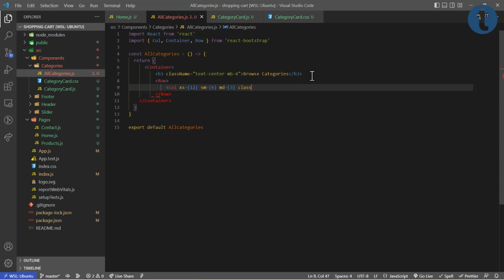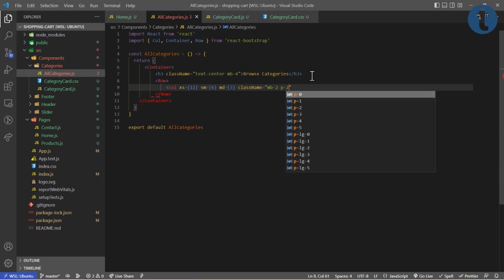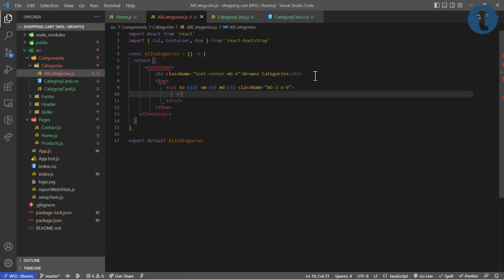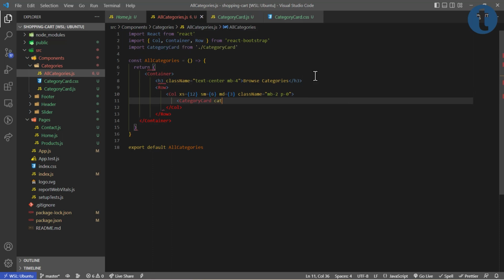And I'm going to give some class names: this is mb-2, margin bottom 2, and padding 2. Okay, that's all. And inside the column, I am going to call our category card. So say CategoryCard, and here I'm just going to pass category as a prop. So initially, let's say men's clothes. Okay, so I think we have done the all categories card design.